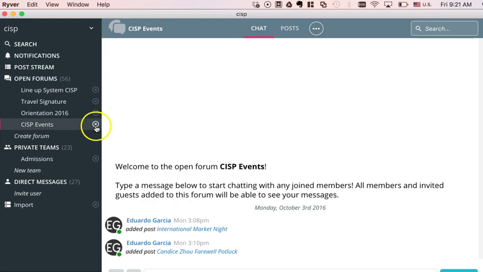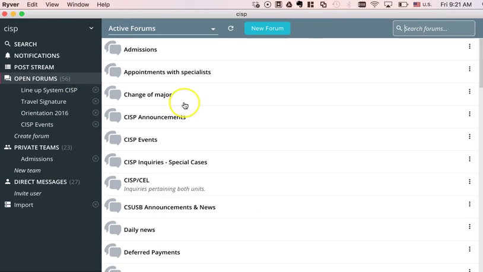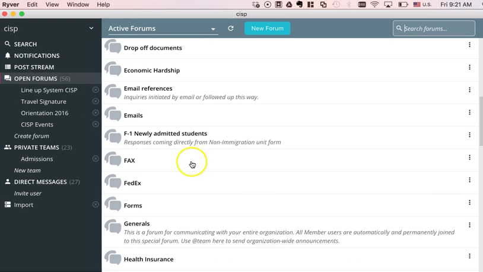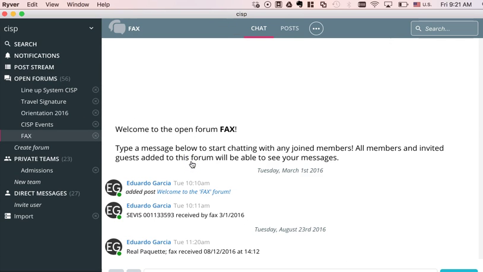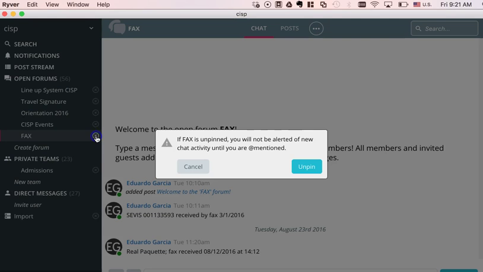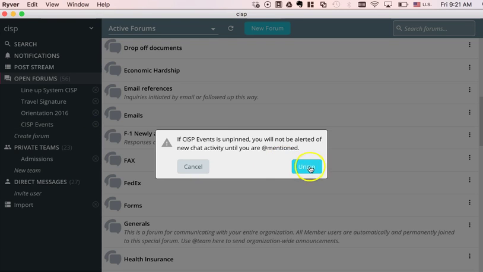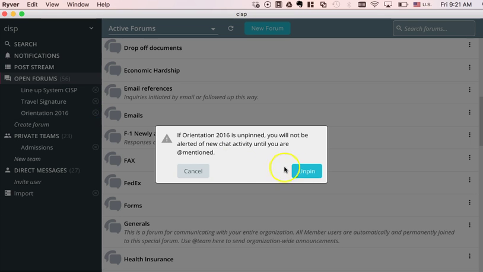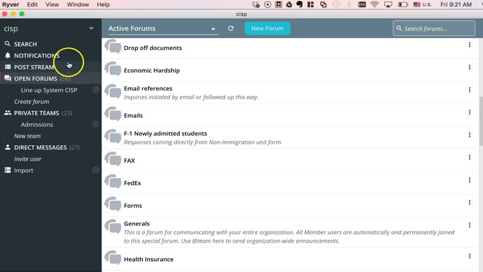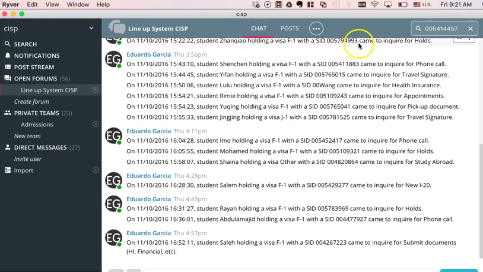So even if you see it here, if you go ahead and go to facts and you unpin, even if you unpin, it doesn't mean that you won't be able to retrieve that information. It just means that this forum would not appear in your first window, but it doesn't mean that you don't have access to that information.